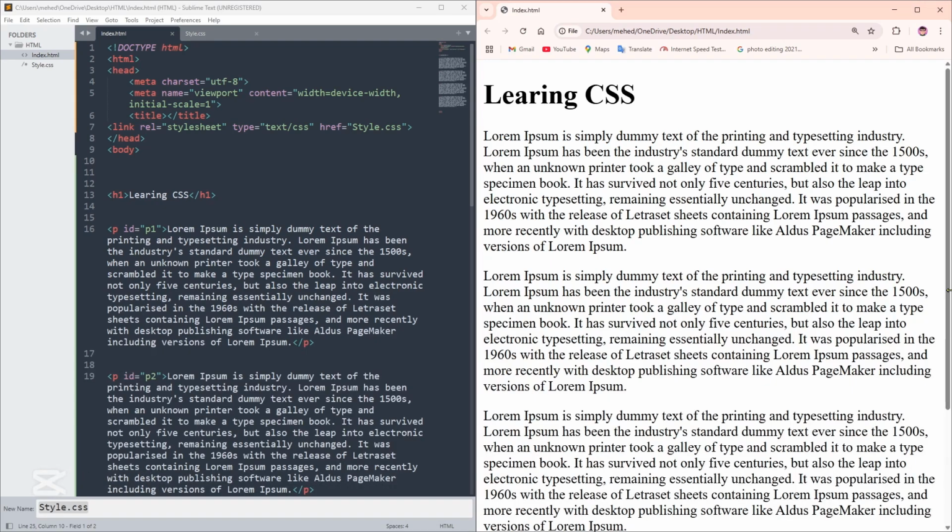Hey everyone, welcome back to our CSS tutorial for complete beginners. Today we're going to learn how to change background color using HTML CSS. It's a very simple process. What do you have to do?